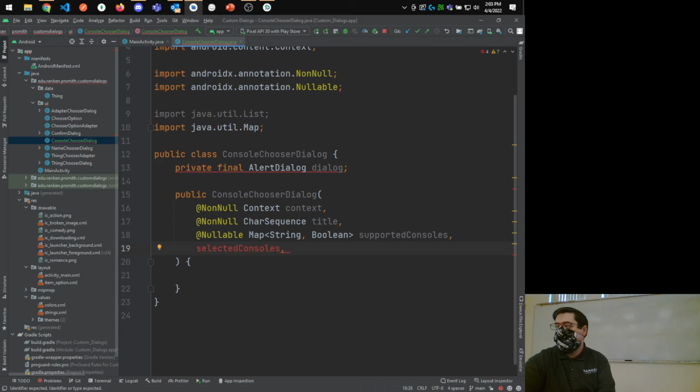What type is this? What type is that? Well, we've got another fork in the road. We can actually do this as a list, or we can do it as a map. We haven't really stored it yet, right? We haven't stored the selected consoles yet to the database, so we are free to choose. But which of those options would be easier?